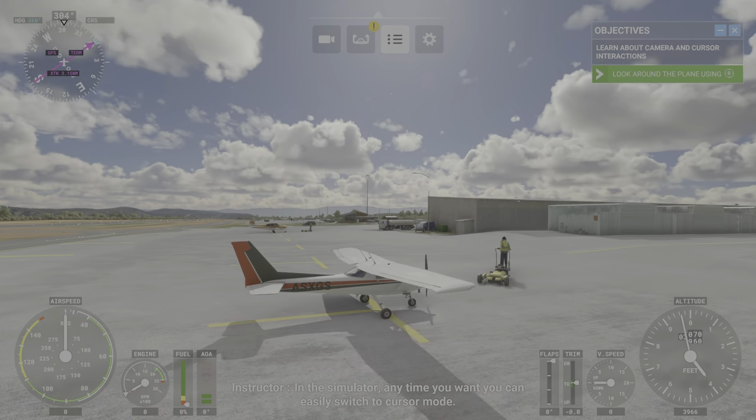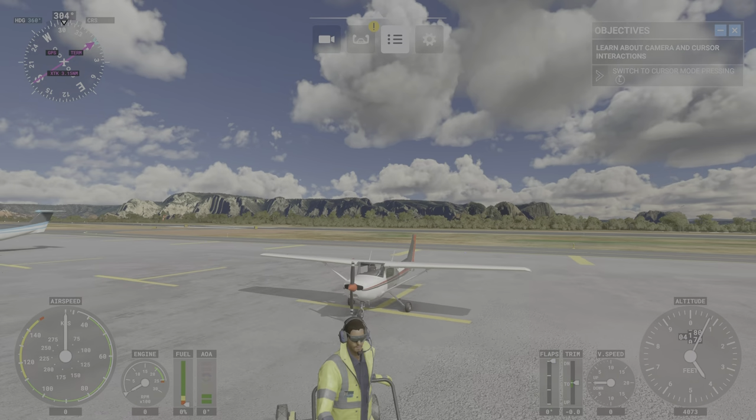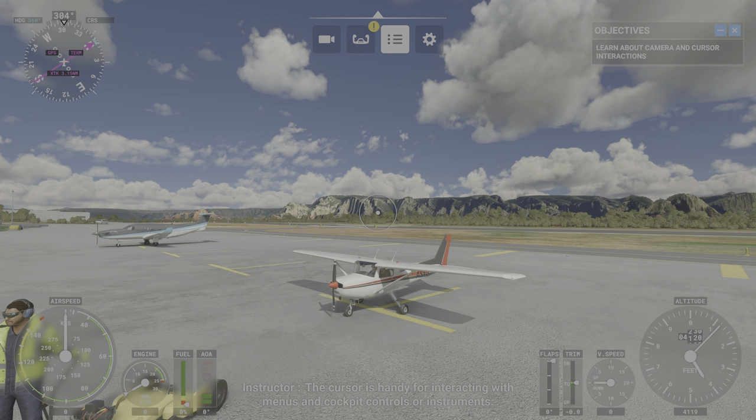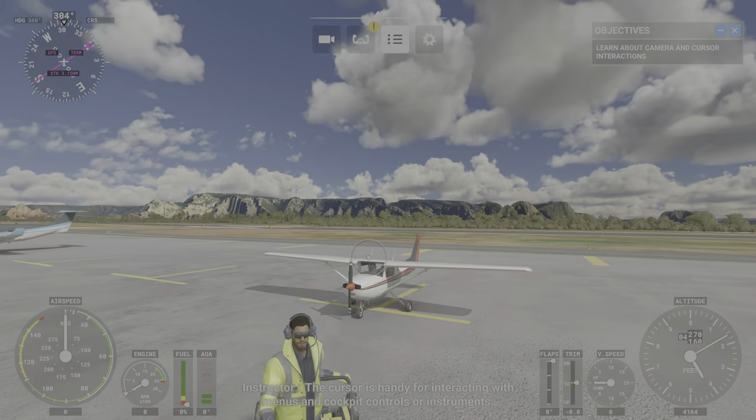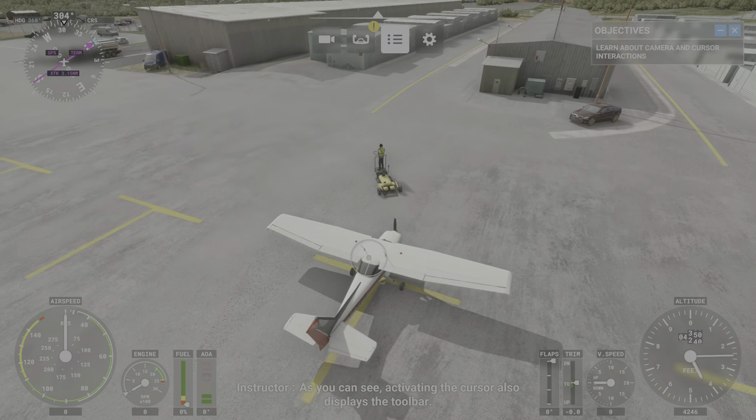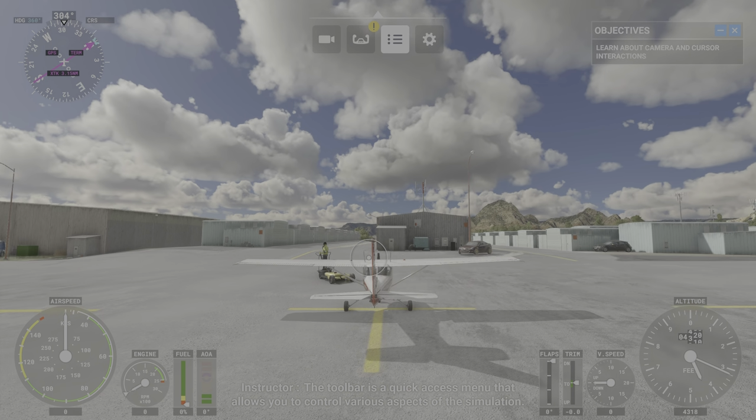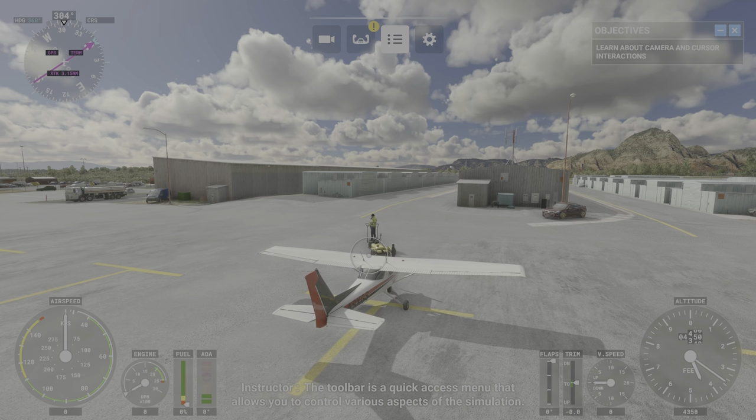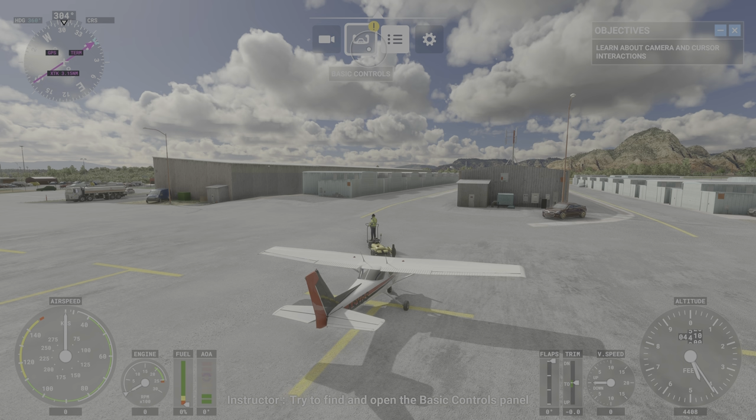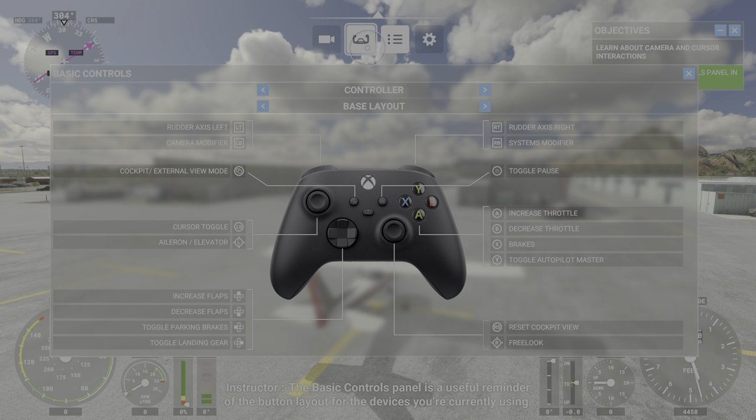In the simulator, anytime you want, you can easily switch to cursor mode. The cursor is handy for interacting with menus and cockpit controls or instruments. As you can see, activating the cursor also displays the toolbar. The toolbar is a quick access menu that allows you to control various aspects of the simulation. Try to find and open the basic controls panel. The basic controls panel is a useful reminder of the button layout for the devices you're currently using.